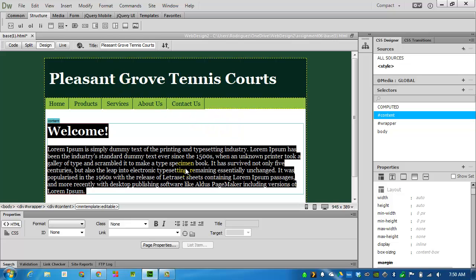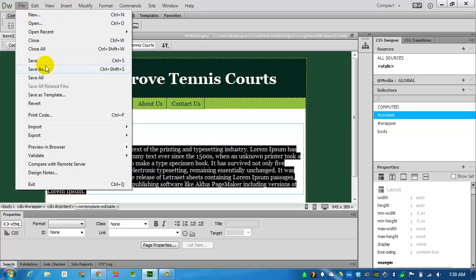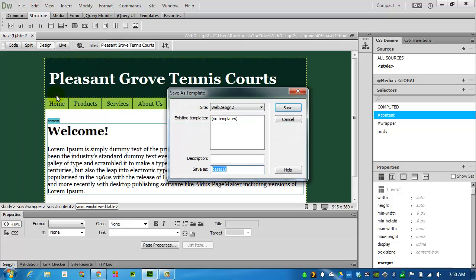So let's save this template file now. I'll go to the file folder, and rather than selecting save or save as, there is one third option called save as template. I'll click that. It's asking me on which site. I only have one site open, web design 2. I don't have any existing templates. I'll give it a short description. I'll just say this is a template for assignment 6.